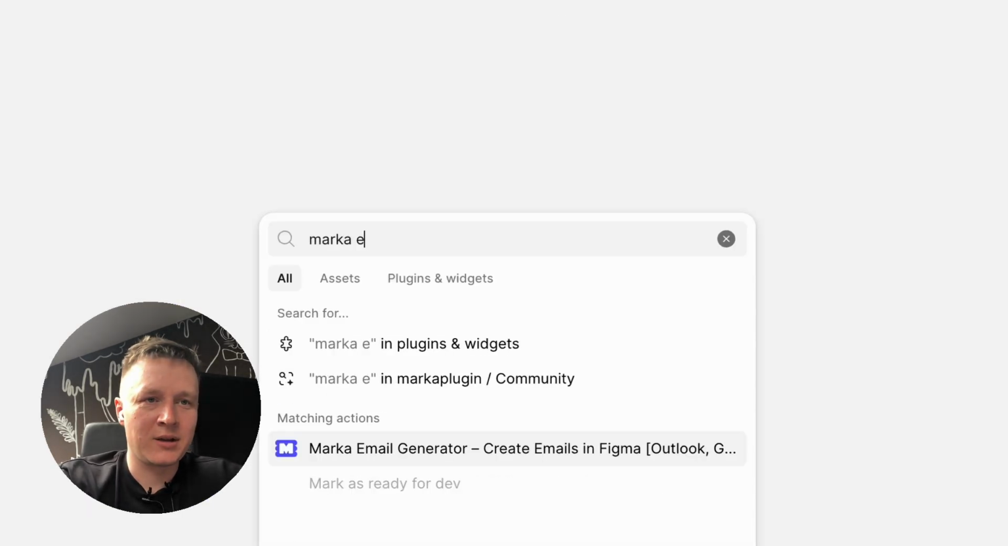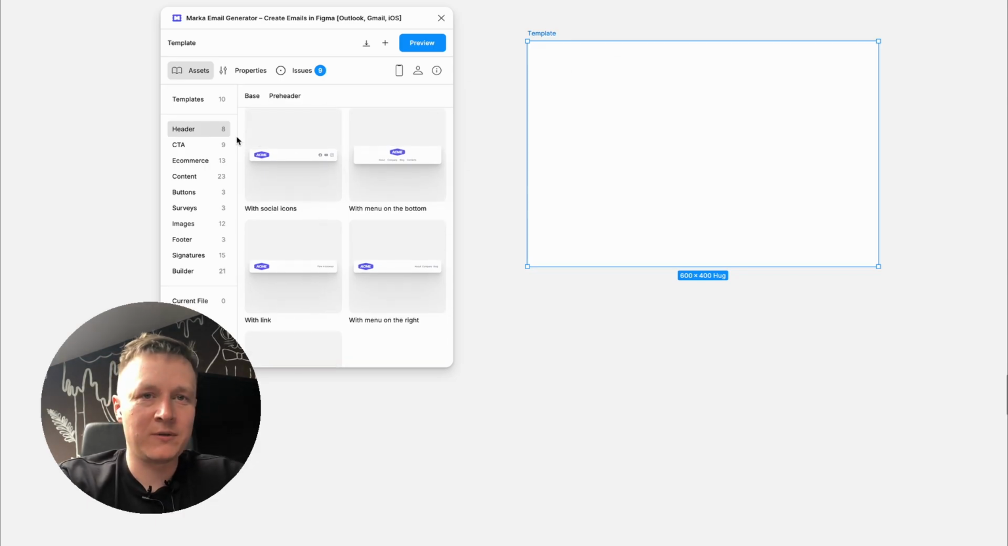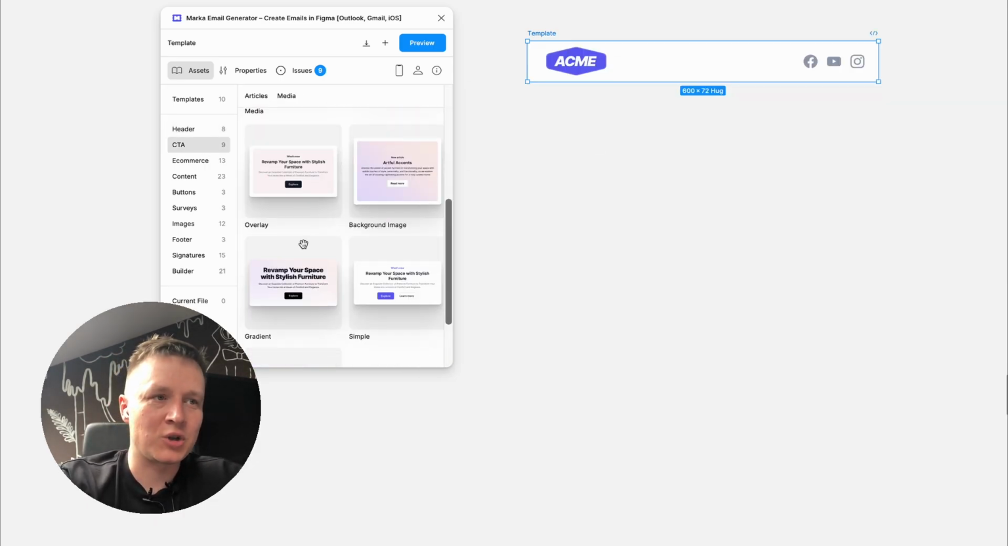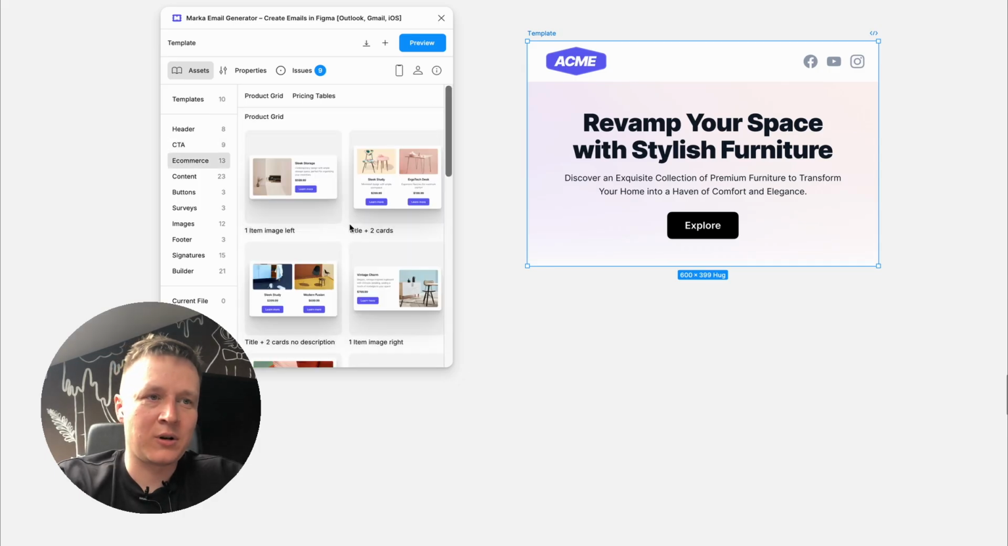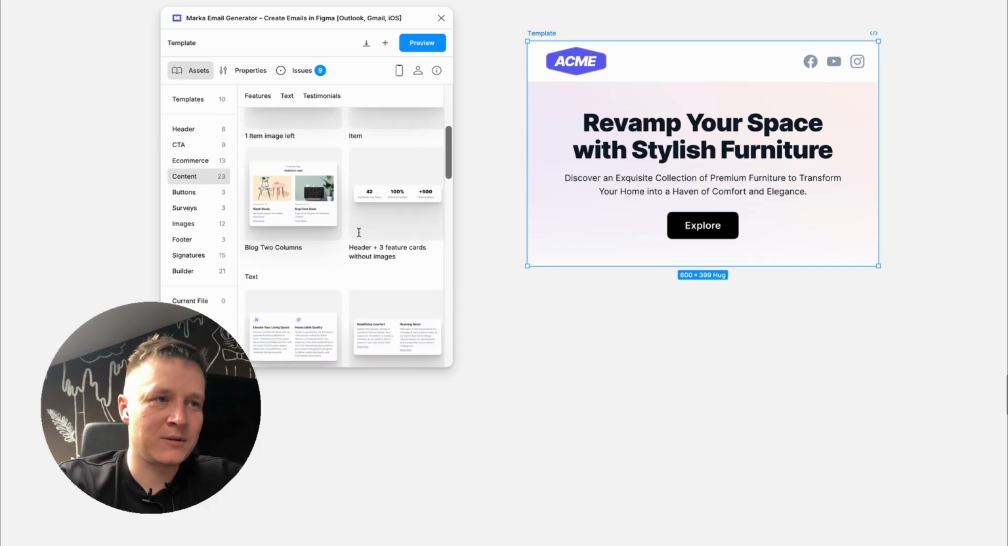Designing emails in Figma gives you full control over the design and layout. You can use all the Figma benefits such as reusable components, styles, and sharing options. I'm using the Marco Email Generator Figma plugin for building emails.